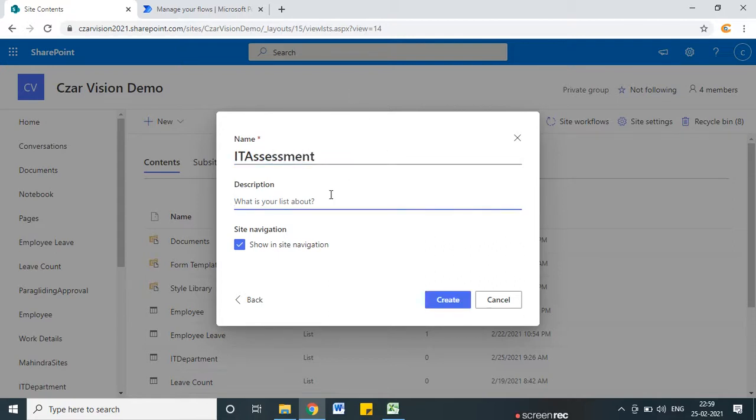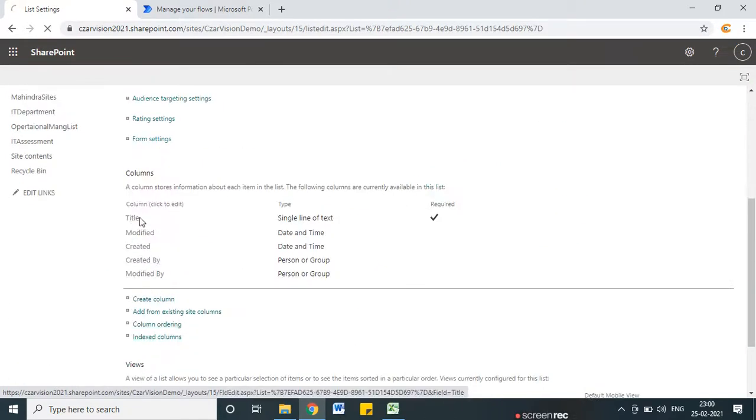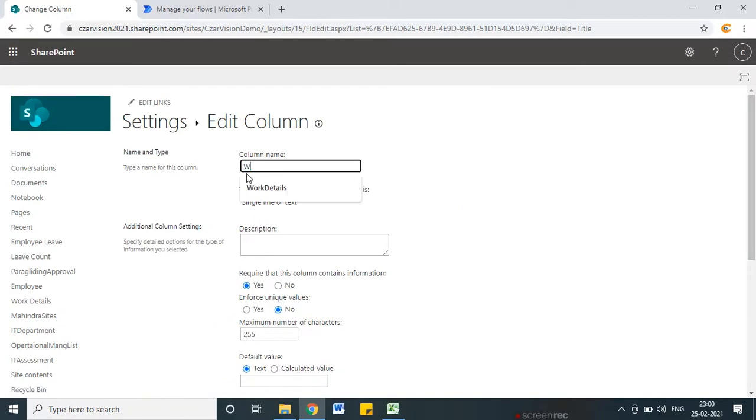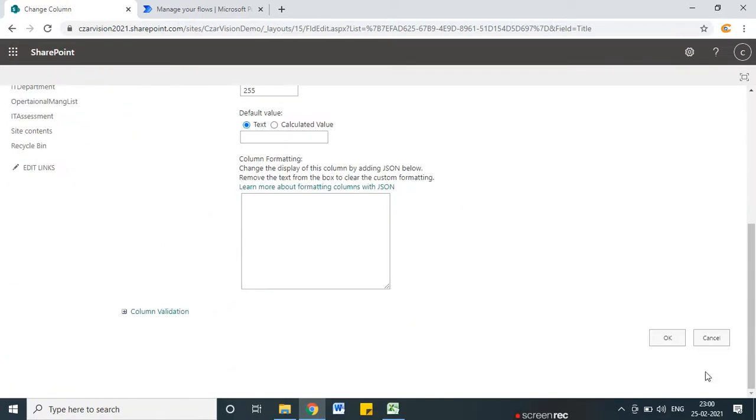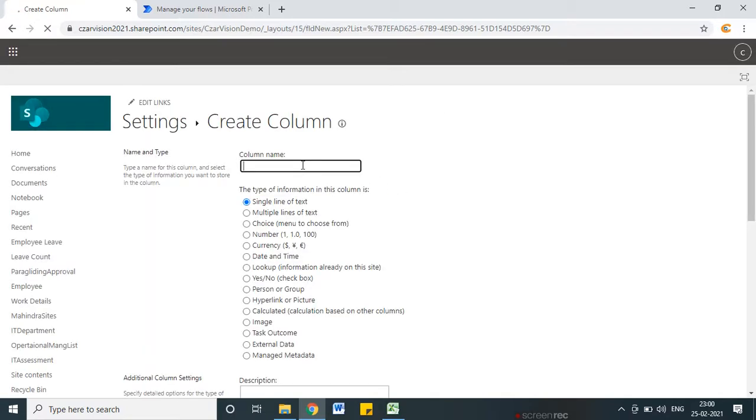Okay, so IT assessment means that the request goes to the IT department for assessment. Assessment means they provide their inputs, how much effort it will require and all. So quickly I will complete this list also. I go in the list settings, I rename the title. Now here title will be the work ID. That work ID we copy using the flow from our work details list. After that, the work title, we copy as it is from our work details list. So I just add the work title.